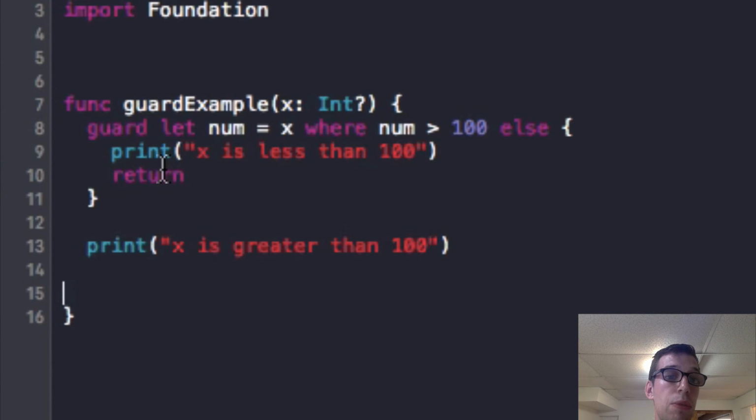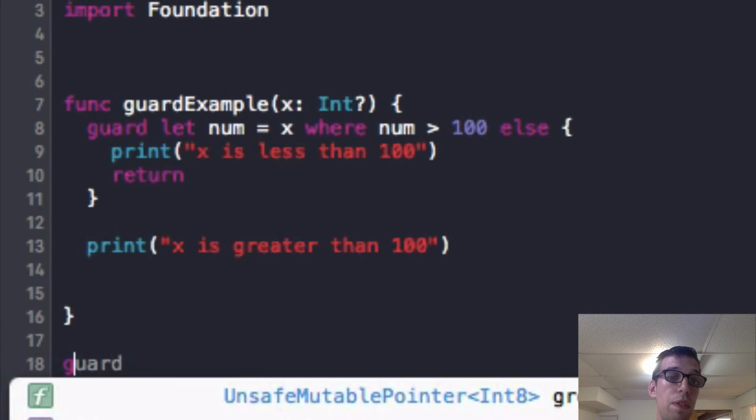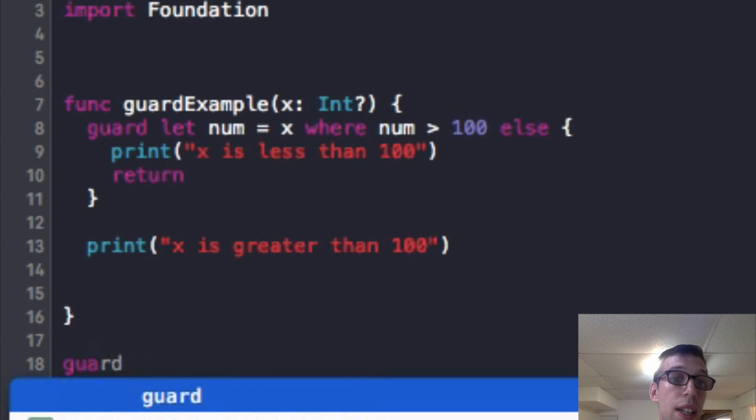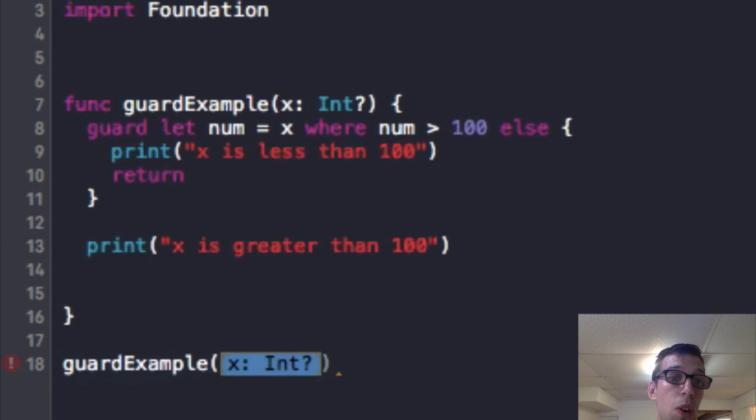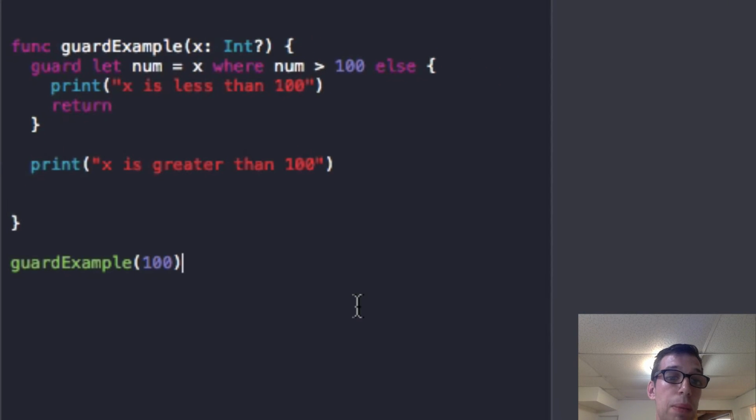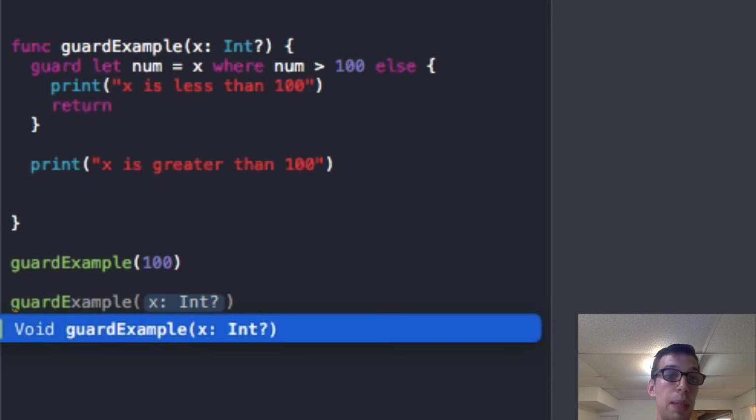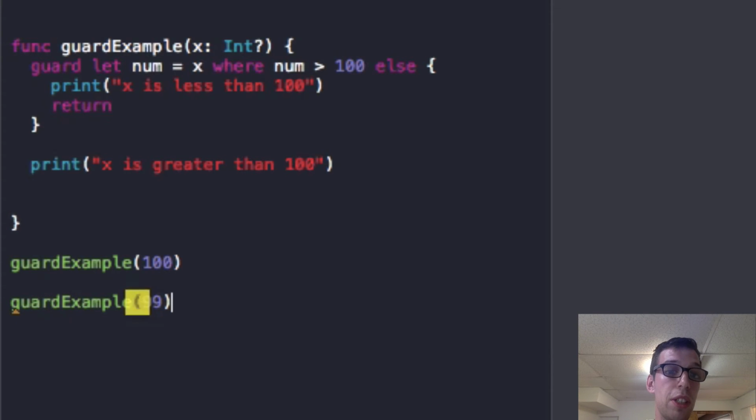So now we're going to see if we're going to get any errors, and I don't believe I have any errors. So now let's call the function and just show you guys exactly what I mean. We're going to call it with 100. And what is going to happen here? I need to call it again because sometimes the playground doesn't play nice. I'm going to call it with 99. We'll call it with 1 just to show you guys.